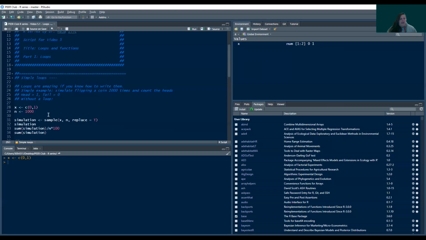Okay, and then, as I said, we want to do this 1,000 times. We can either just use the number 1,000 afterwards in the command sample, which is here in line 31, or you can define the number of times that you want to flip the coin and use this object afterwards. So we're just going to define n as the number of times you want to flip the coin, and it should be 1,000.